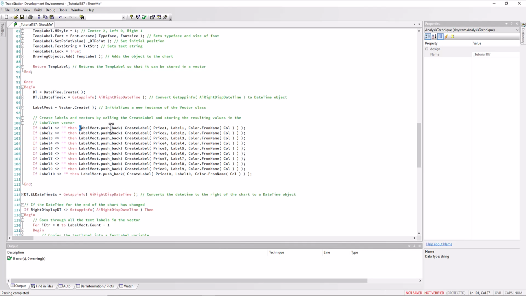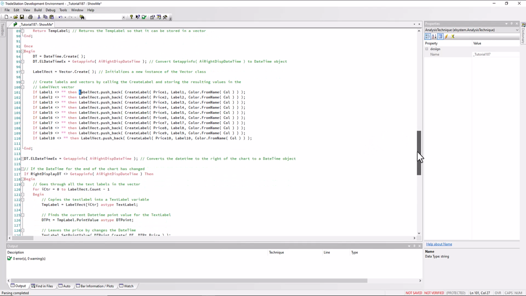So the one that I put in first will be at the 0 position, then the next one 1, 2, 3, 4, 5, 6, 7. And what I've also done here is I've said if label 1, which is actually the string that's going to go in, label 2, label 3, etc. If they're just two quotes together, there isn't a value in them, then we don't run the method. So having done that, we've created the things initially at the right of the chart, but of course they would just get moved along the chart as it developed.